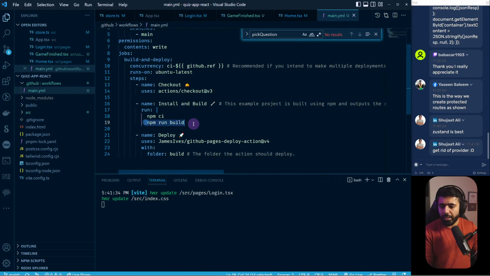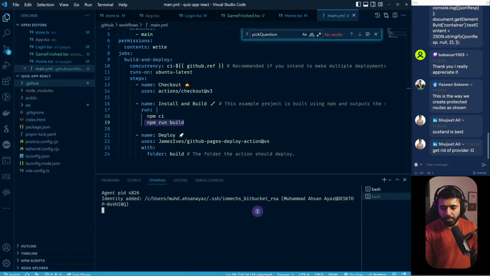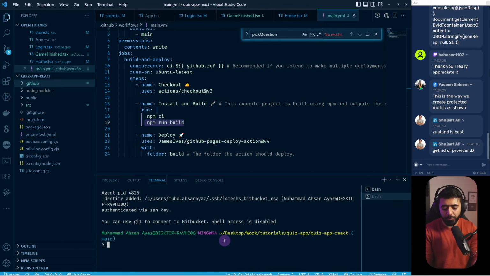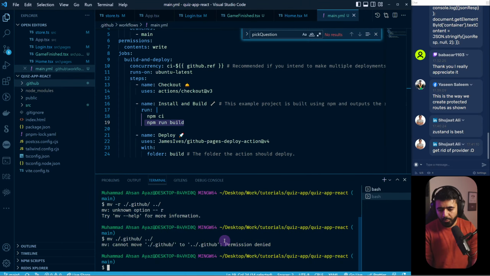So when we run the npm run build, let's see what happens. So in here, oh, but we have a problem. The problem that we have is we are in the incorrect folder. So cd, mv r github to outside. Is it not? Cannot move, permission denied.